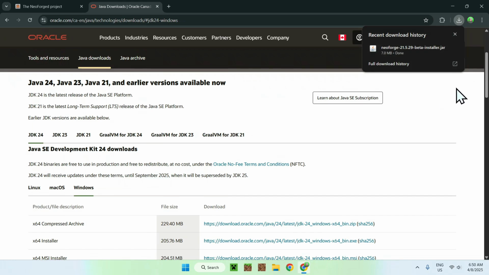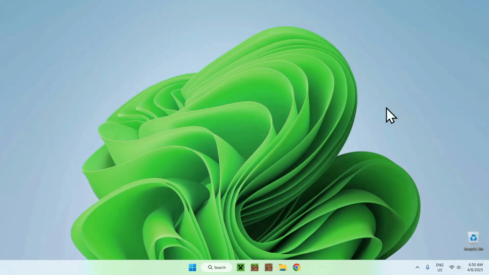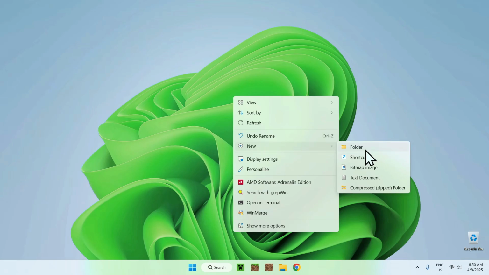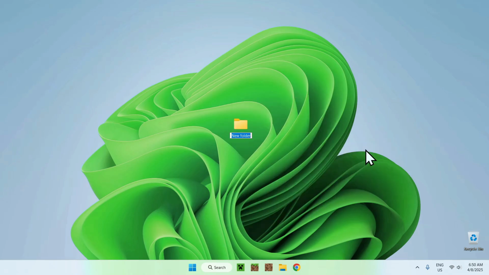Okay, so once you're done with that, you can close your web browser, and then what you want to do here is make a new folder somewhere that you can keep, so it makes everything nice and clean. For example, you can go on your desktop or your documents or something, right click and do new folder, and it can be called NeoForge for example.